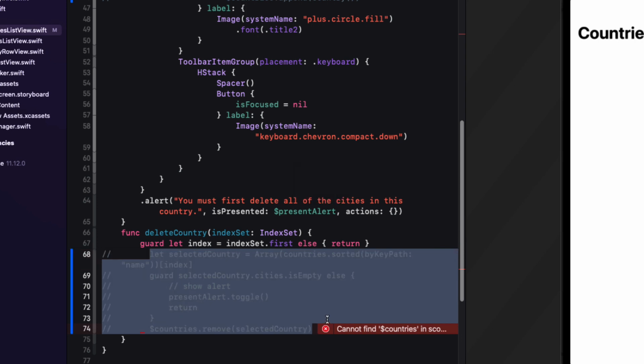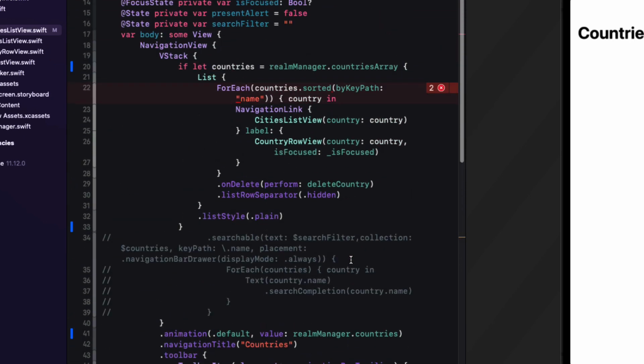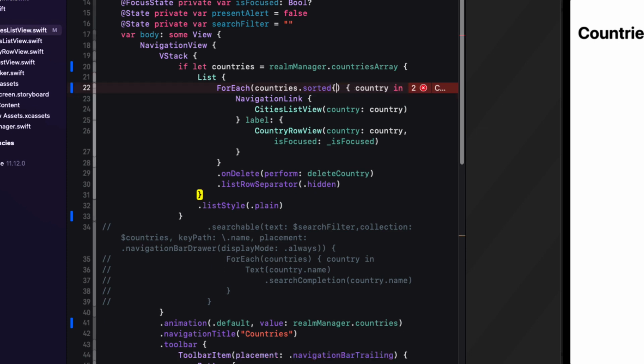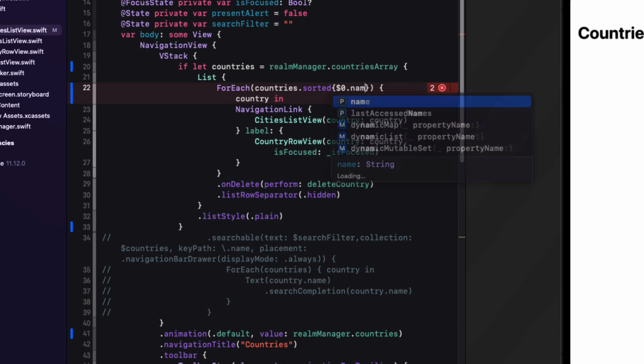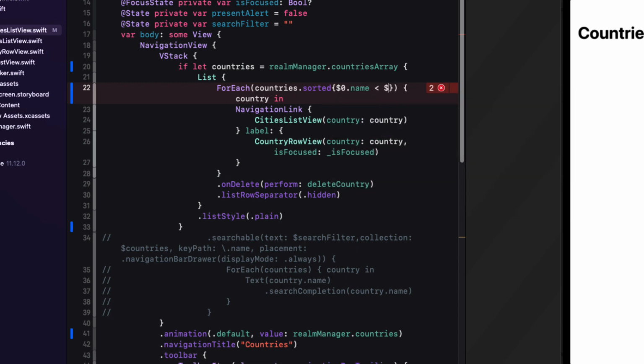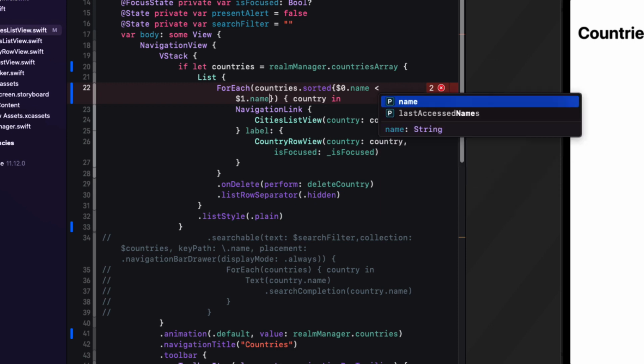And there's one more thing that we need to change. Countries is now an array and not a results. So we can no longer use this sort on key path. We'll need to provide a sort on the countries array, so we can do that by sorting by name using $0.name is less than $1.name to sort it alphabetically, ascending.